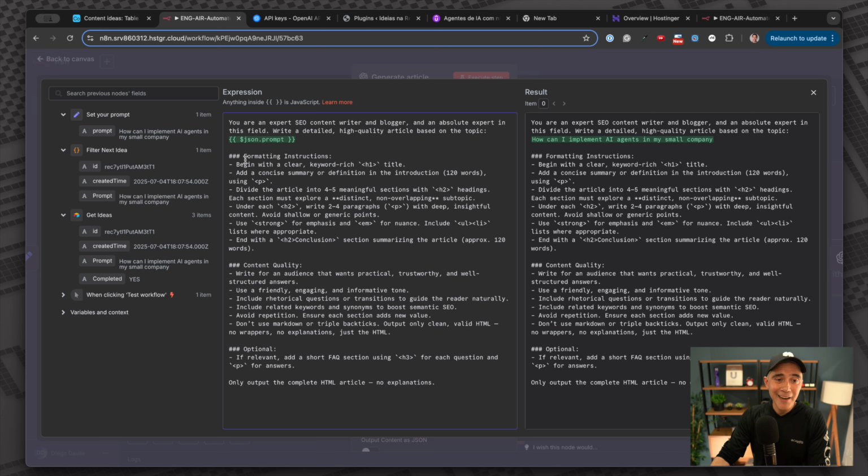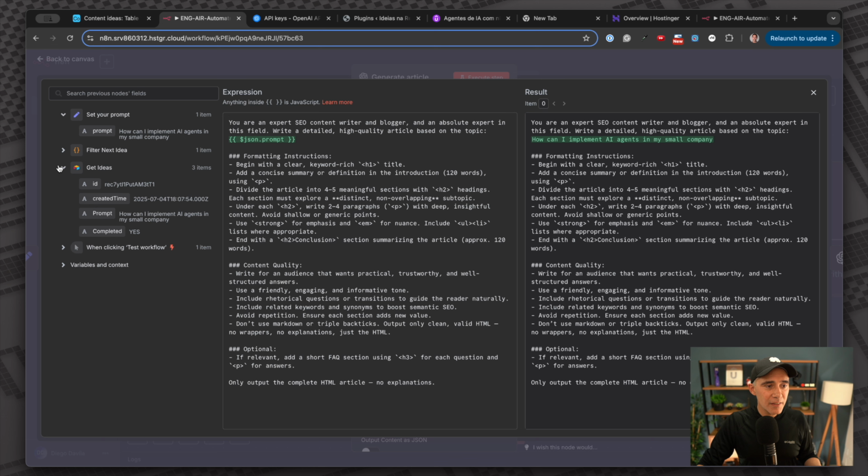You can come here and modify, and what you see in green is actually the variable. Why do we need to put a variable here? Because every time this executes, the subject, the idea will be different. It's not the same idea. Every time the idea will change. Now it is how can I implement AI agents in my small company? Next time maybe it is what are AI agents, or how can AI agents help me, and things like that. So the variable changes. So the variable is this one.